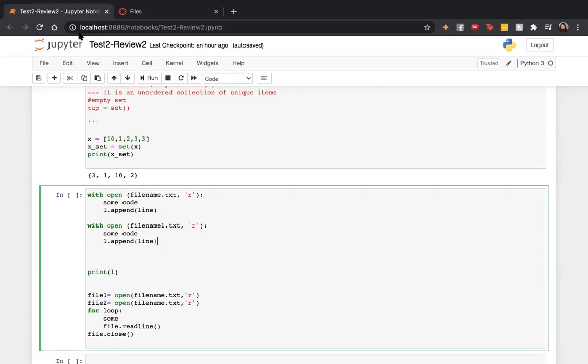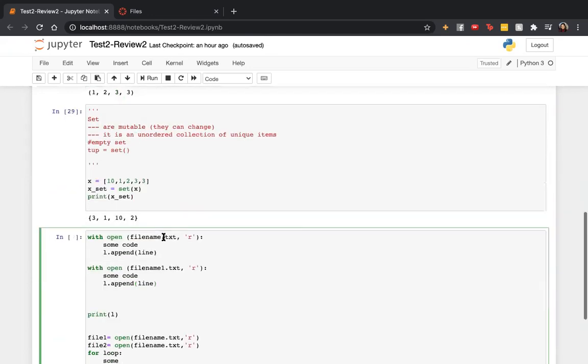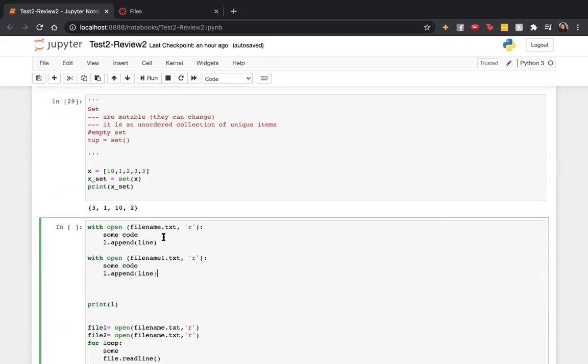Yeah, I was just wondering the difference between with open and open. Like, is the only difference that with open it closes the file? Yeah, basically, that's really the most important one.